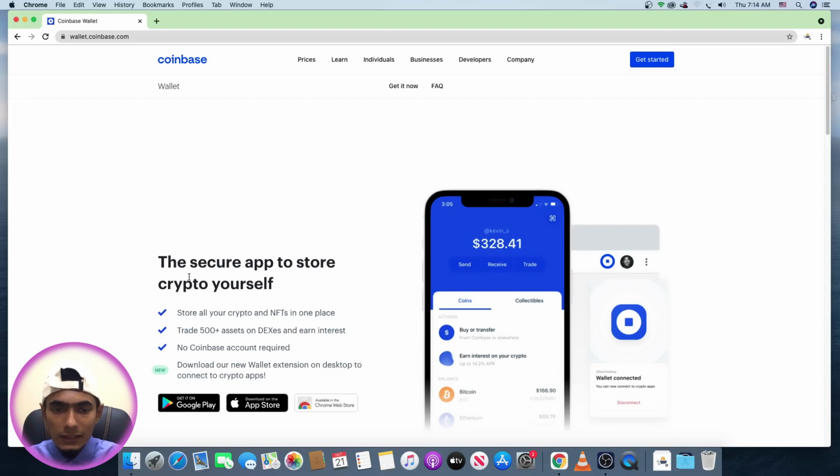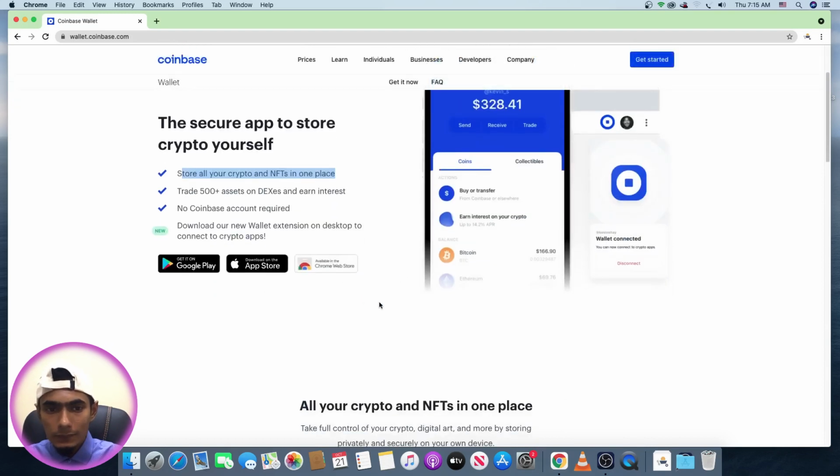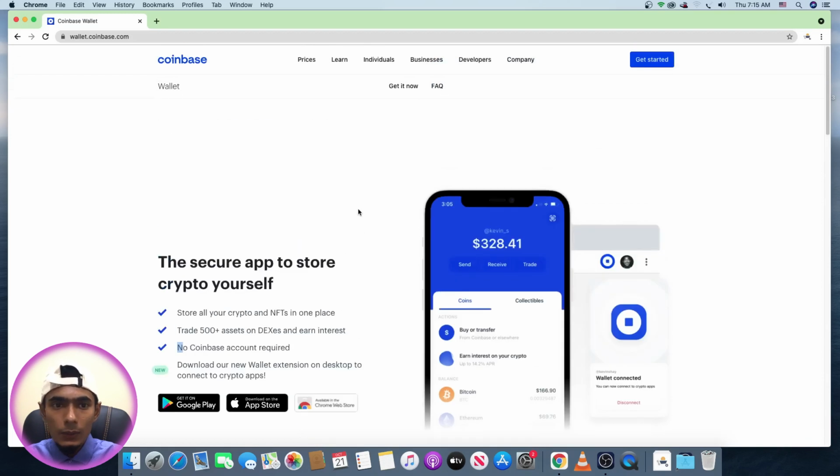Here you can see: a secure app to store crypto yourself, store all your crypto and NFTs in one place. You can store all of your cryptocurrency. You can buy Bitcoin, Ethereum, Dogecoin, and then keep all of them in your one wallet. They say no Coinbase account required, so maybe you can do this without an account.